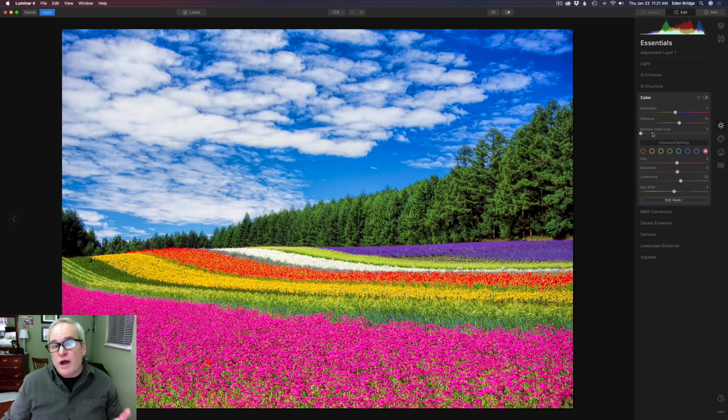And this remove color cast is nice. This is like an automatic color cast removal. Luminar 4 examines your image and gives you a nice color cast removal for you. So all you have to do, if you feel you have a little color cast in there, is start to move this to the right. And if there's a color cast in there, it'll start to remove it. I don't really see much of a color cast in here. It looks pretty good, but right around there, I think looks pretty good.